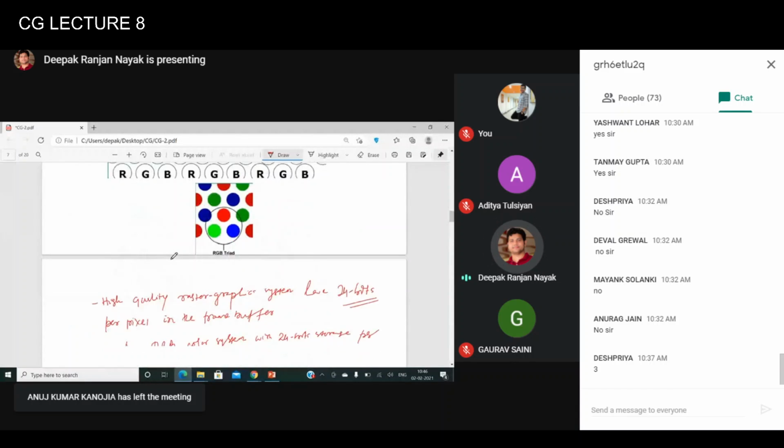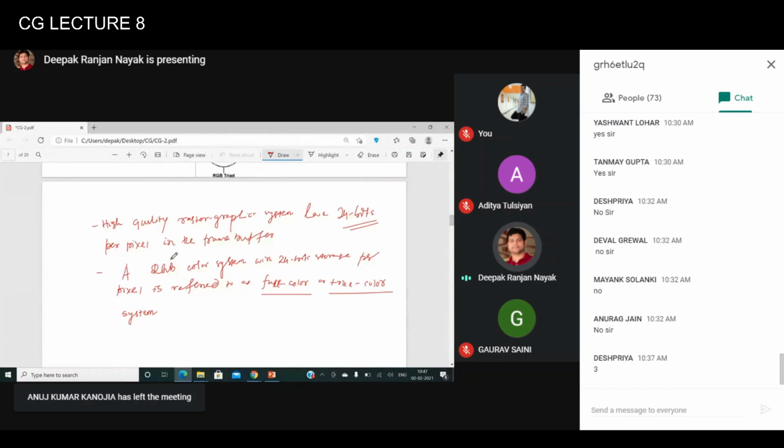So these are nothing but some of the concepts behind this color CRT monitor. We have discussed it in brief, as I mentioned. We've also talked about the flat panel devices. There are a few things left that we have not discussed, these input devices and output devices. Please read them by yourself.